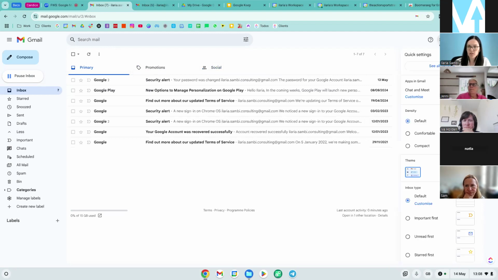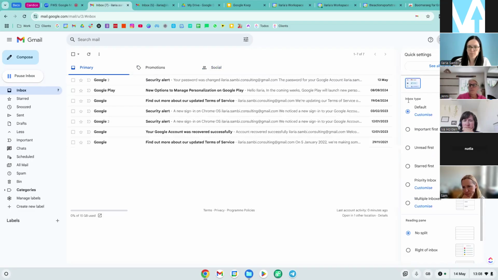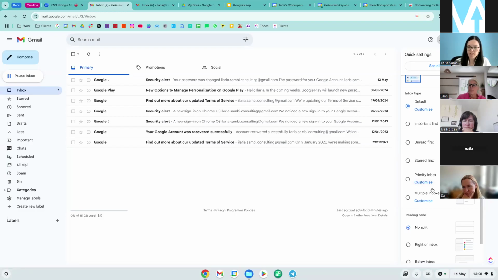So if you click on settings here and you scroll down, you will see that the inbox type that we have right now is called default. We don't want this one. I would recommend one of these others. I will tell you which one is my favorite, but I wanted to show you the options that you have.